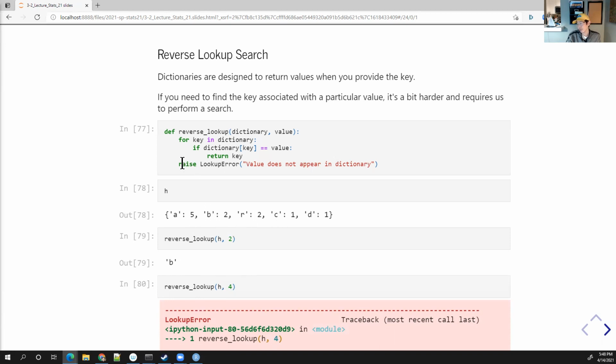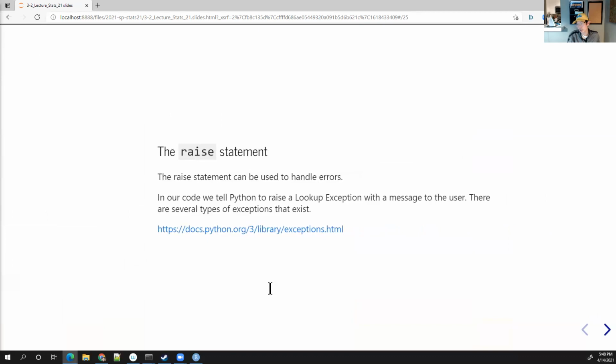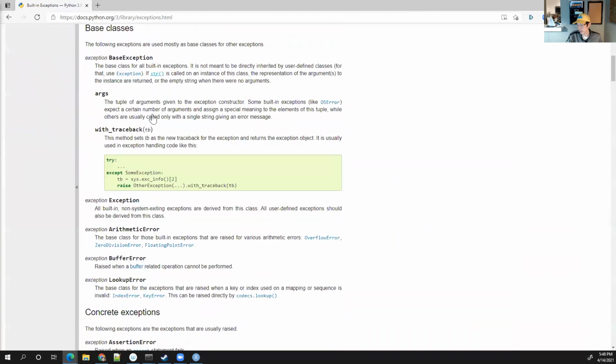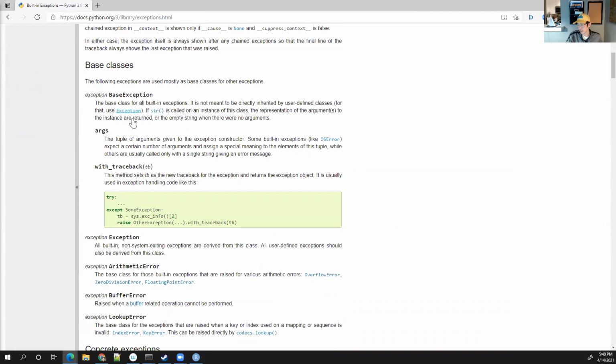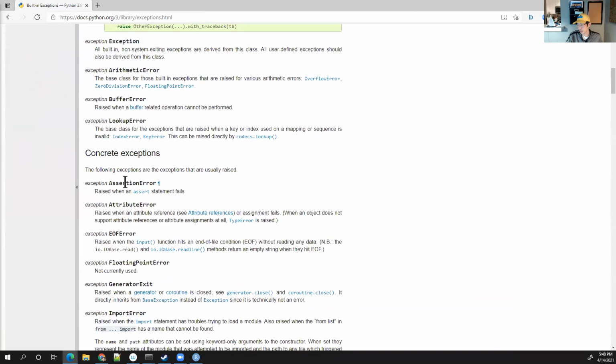We could just say print, but that may or may not get the attention that you want to give it. So if you just want to give it a message, you can just do print. That's totally fine. But the raise statement is used to handle errors, right? And so we use a LookupError. There's all kinds of exceptions that you can use, right? So there are different kinds of exceptions.